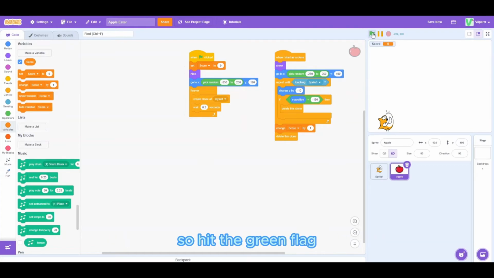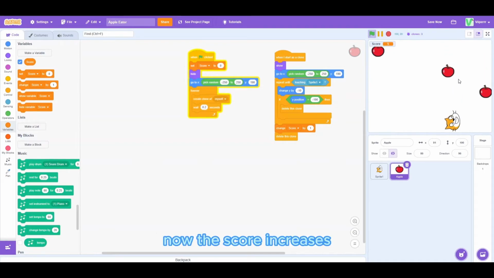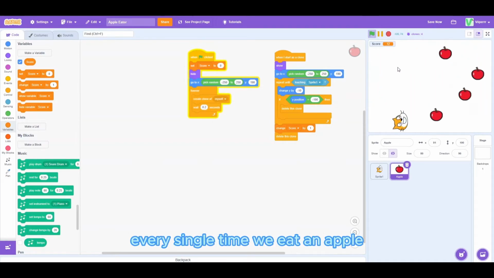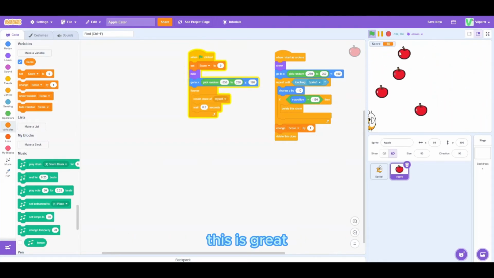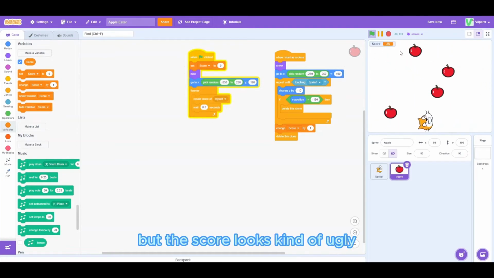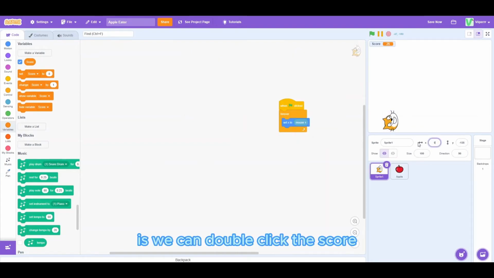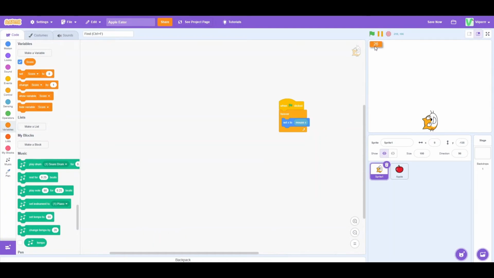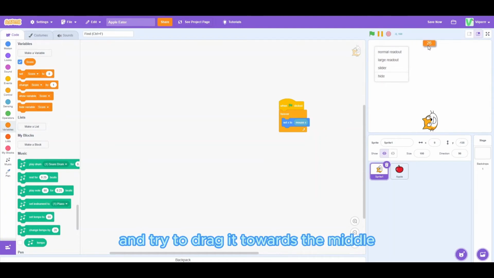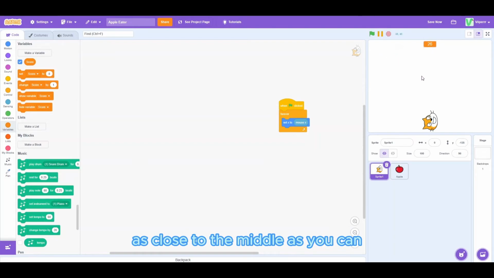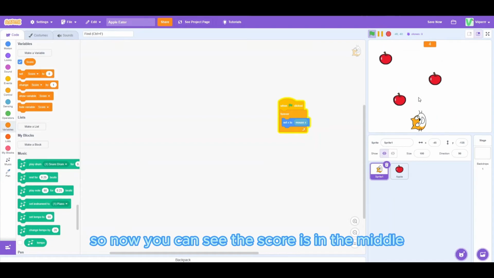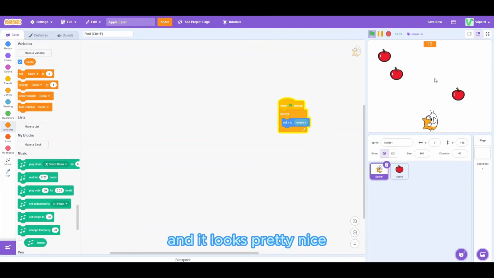So hit the green flag. Now the score increases every single time we eat an apple. This is great, but the score looks kind of ugly. So what we can do is we can double click the score and try to drag it towards the middle, as close to the middle as you can. That's good for me. So now you can see the score is in the middle and it looks pretty nice.